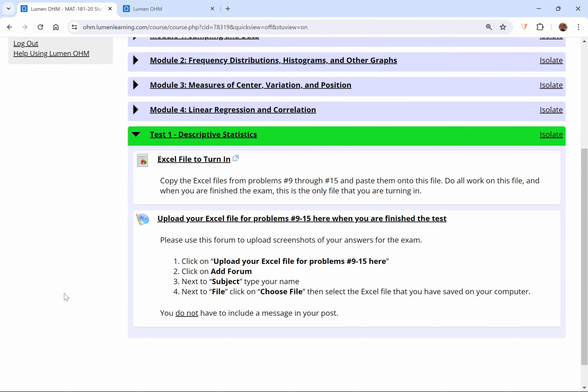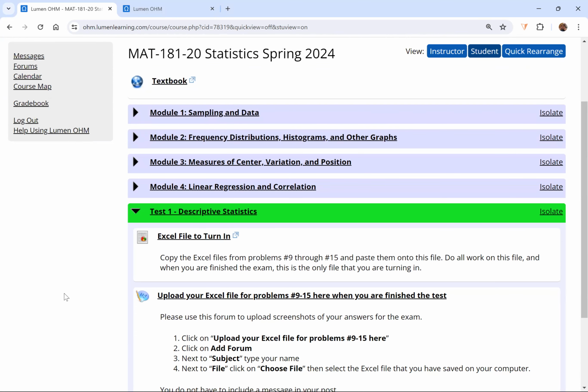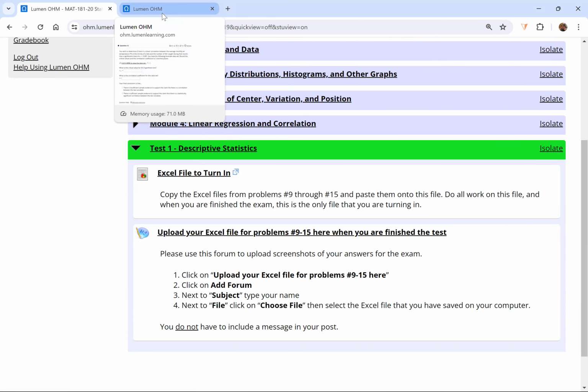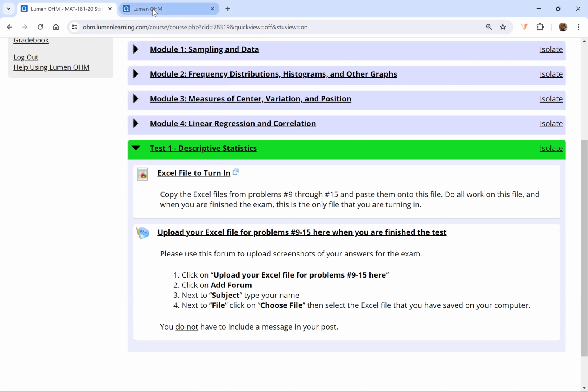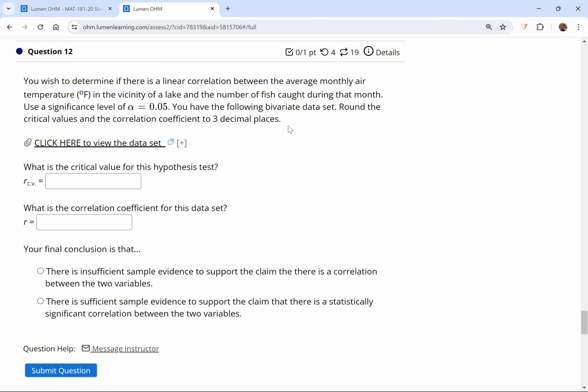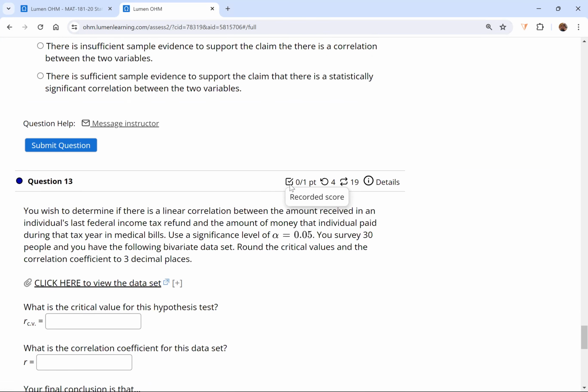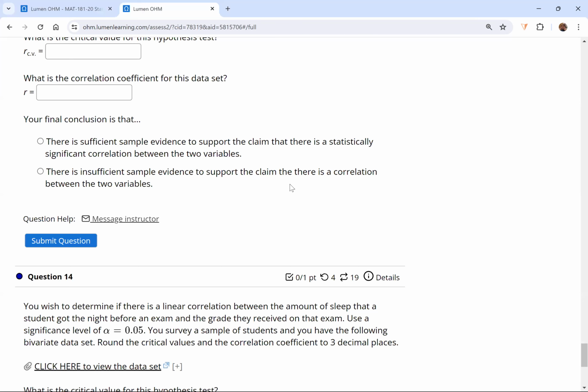So the test is half and half. It's half on Excel, half type in the answer to Lumen. I think there's 7 Excel problems on the test, if I remember right. They're going to look just like this. This is your homework, the homework from section 4.1. This is number 12, the 4.1 correlation coefficient. Number 13, number 14. It's going to look like this.